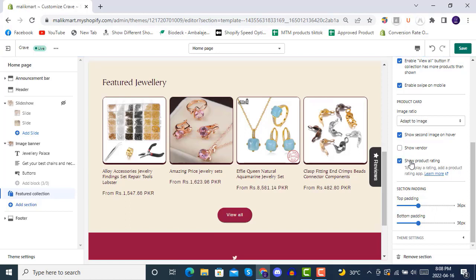There are some reviews apps. We will see how to add reviews later in this series of lectures. So here, these are some paddings like 60 or 36. So this was the section of feature collection.